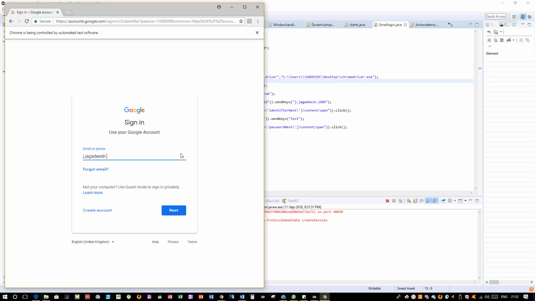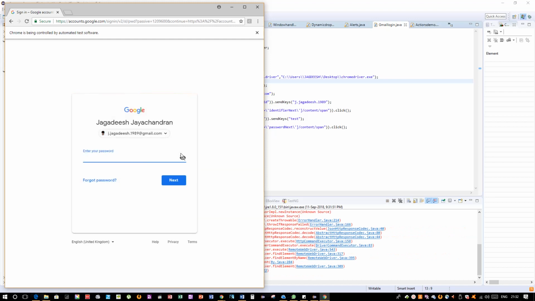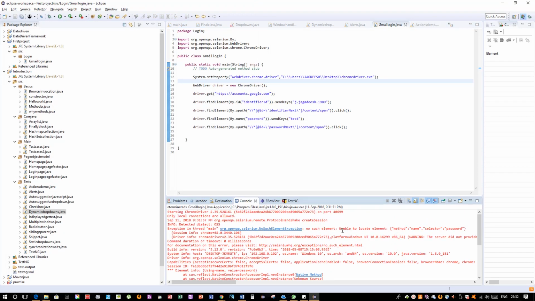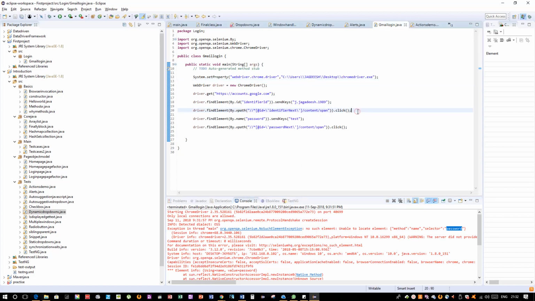Now this is open and the username is entered. Clicking on next, and you see that the password is not entering. The password is not entering. It's because if you go back, close this window, and read the error, it's unable to locate an element named password. One reason for this error is that it takes time to locate the element, because the password lies on the second page, so it needs time to load the page.